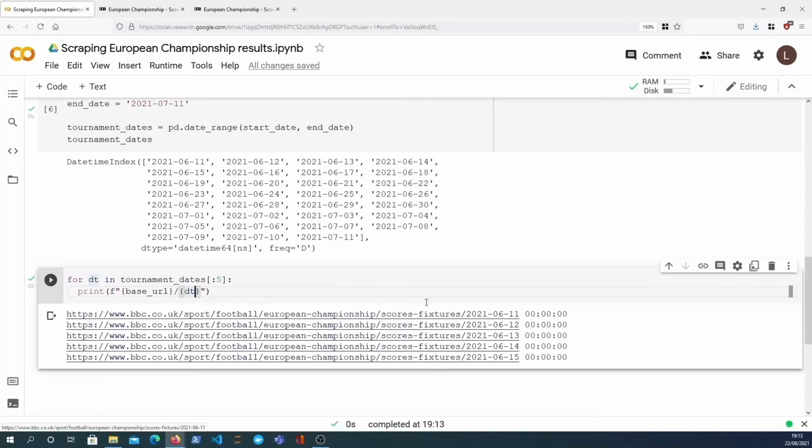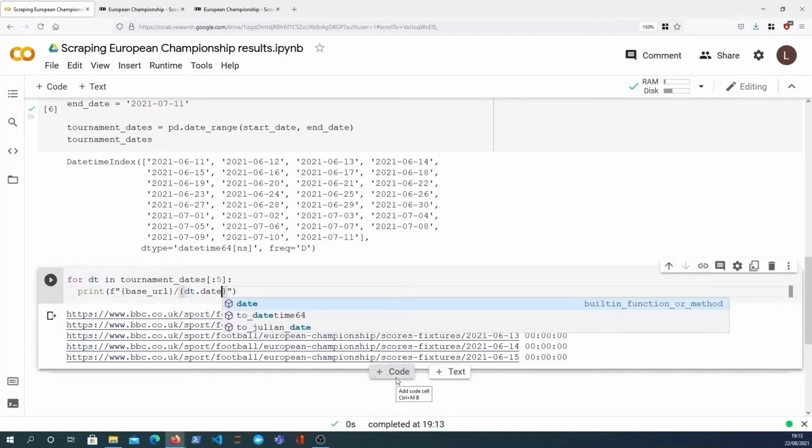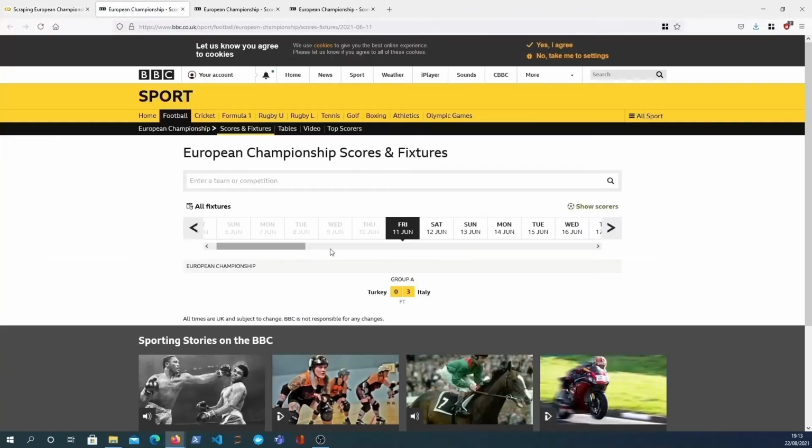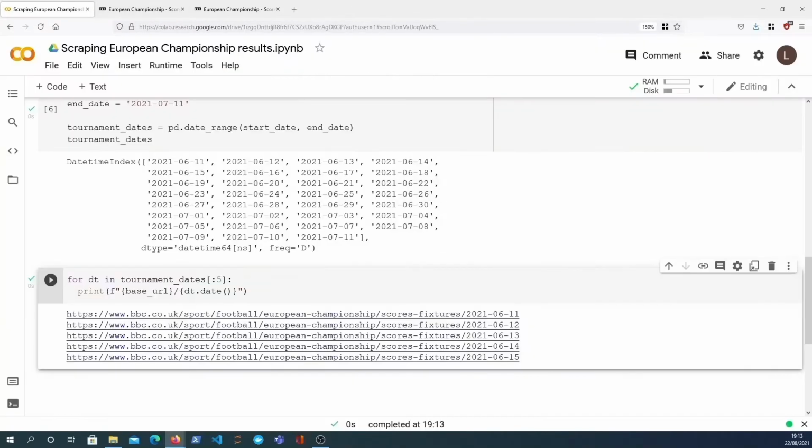Now it gives us the original base URL with the dates, but you can see that it's actually a datetime object because it's got the hours and the minutes and the seconds component. So we need to strip that off, and we can do that by calling .date(), and then that will give us the URLs that we need. So if we open these in a new tab, we see that we actually get the page we want. So that's the sort of structure we're going to use.